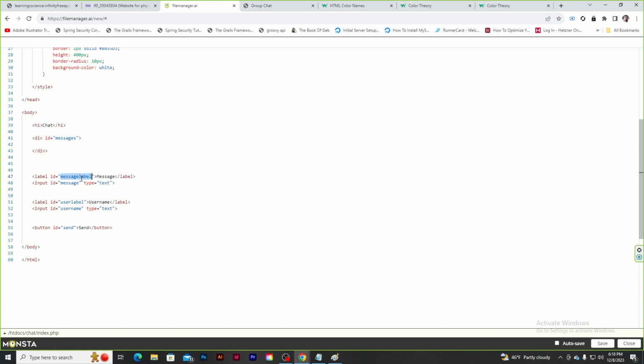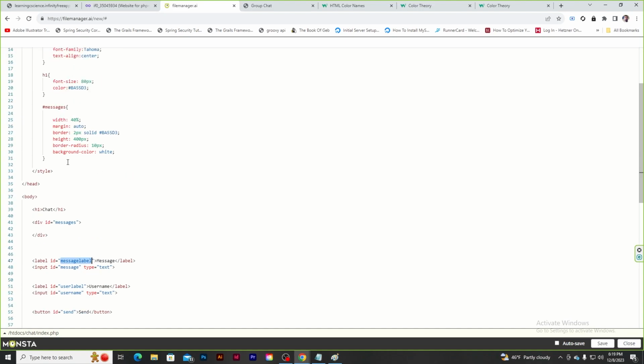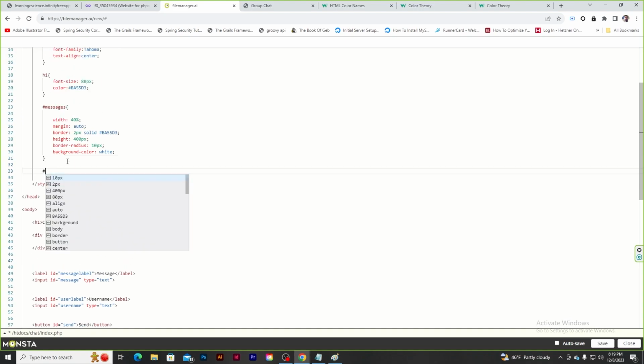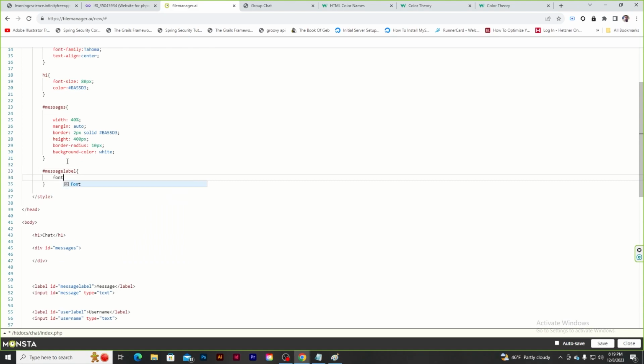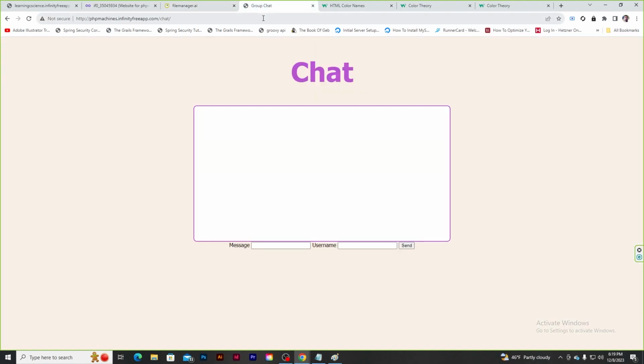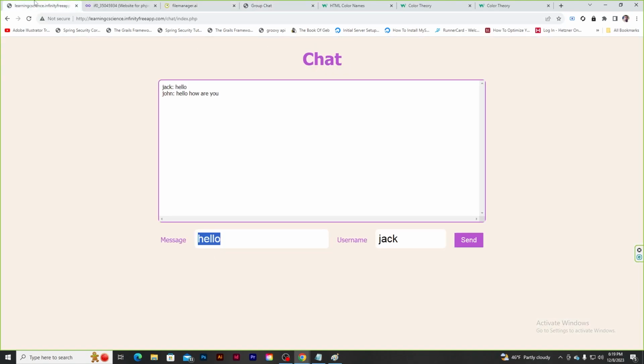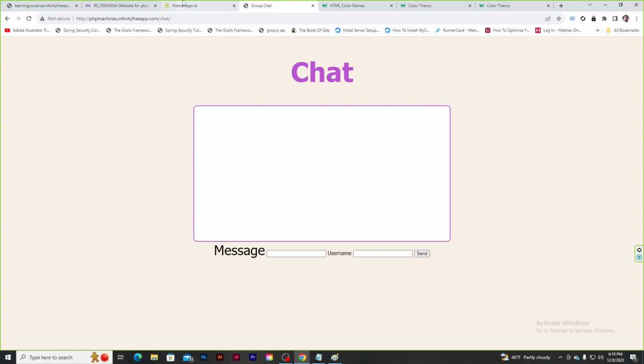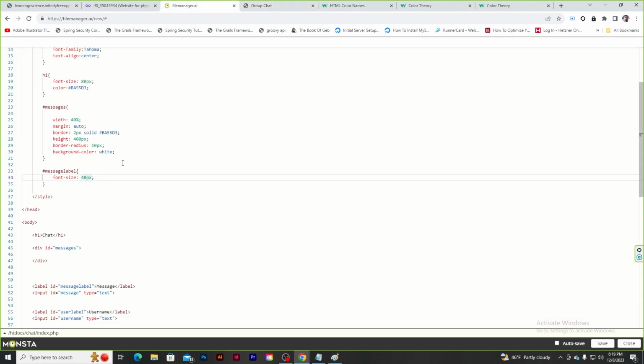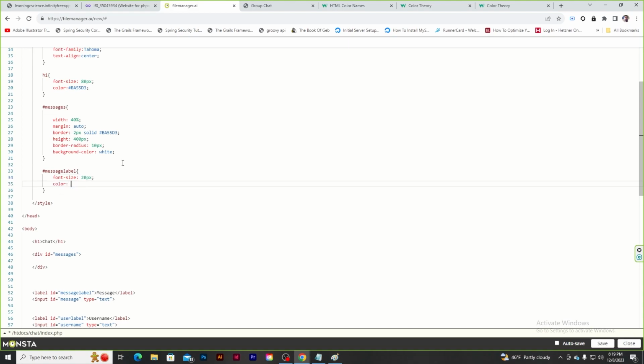After that, now let's select this label and let's increase the font size to 40 pixels. That's a bit larger, so let's give font size 20 pixels. Also the color will be this same color.